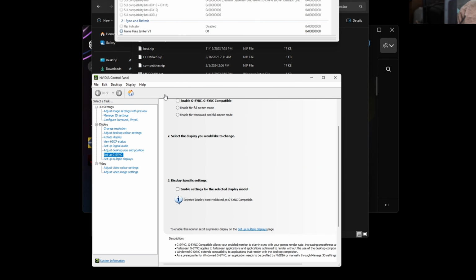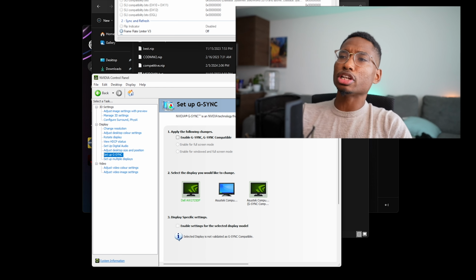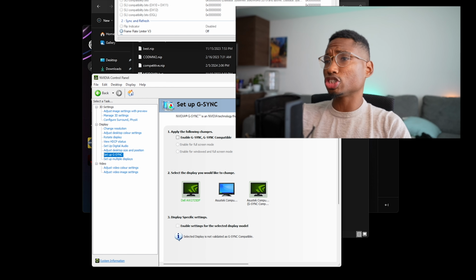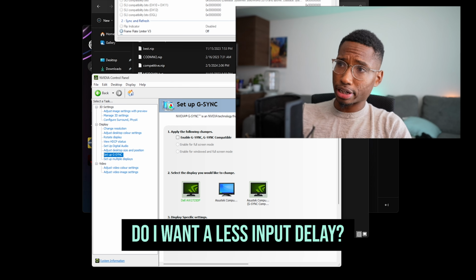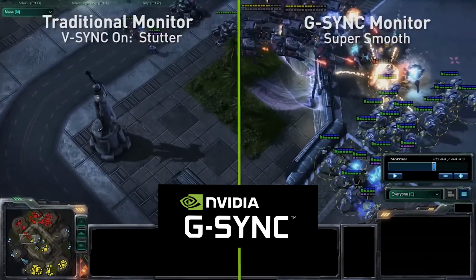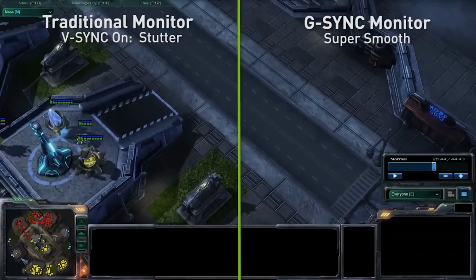The next thing that you want to do is go to set up G-Sync if you do have that, and then I would actually think about this one for a second. So ask yourself the question, do I want a smoother game or do I want less input delay? When you enable G-Sync, your game's going to feel way smoother in general, but you're going to have an added input delay, which can keep you at a disadvantage.